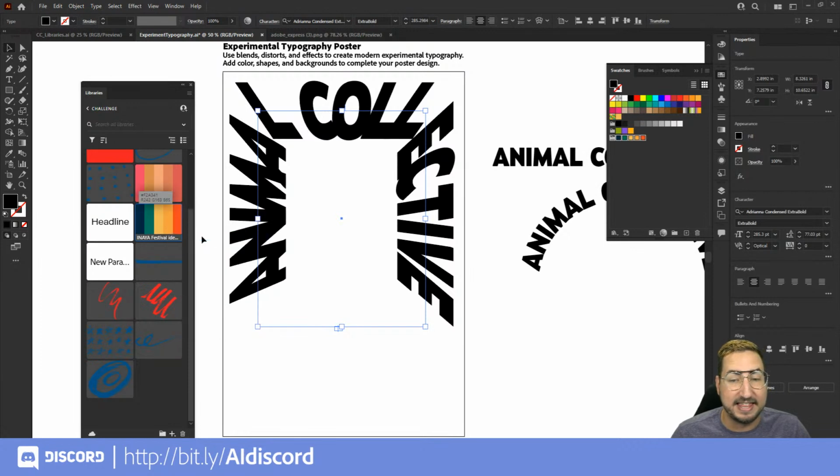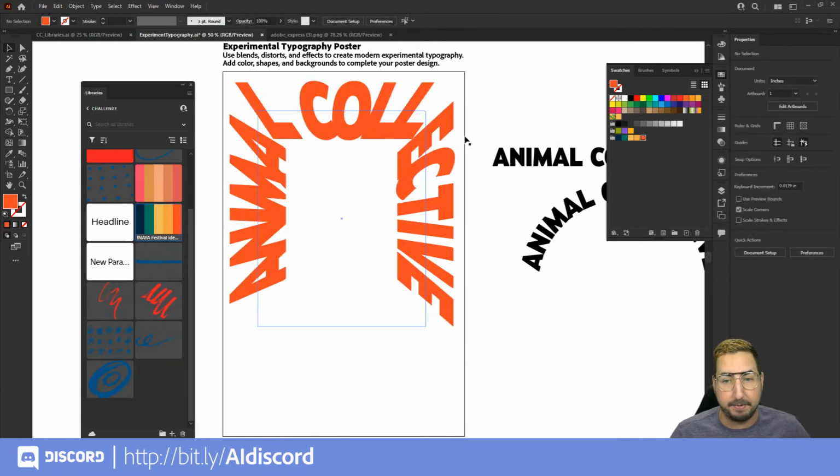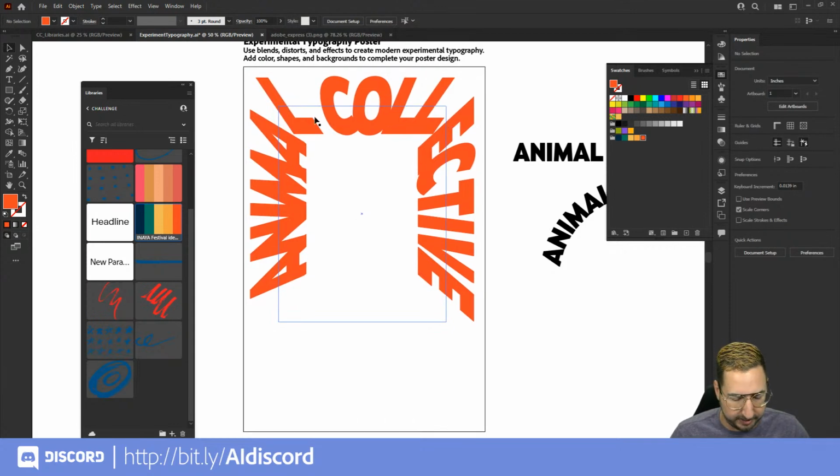Right click and go add theme to swatches. And now I have all of my colors. So now I can start playing around, and maybe I want this red to be the big pop, right? And I think I want a yellow in the background.